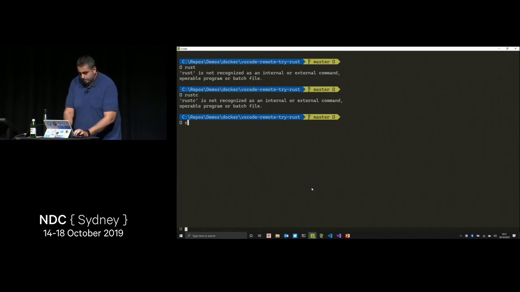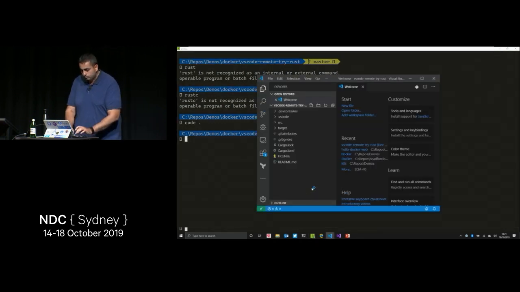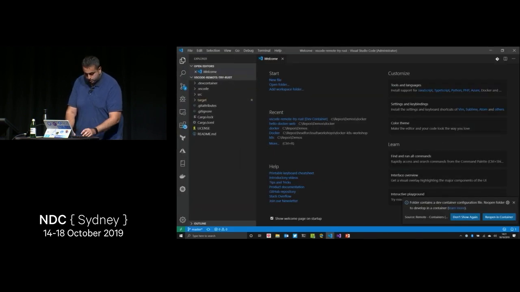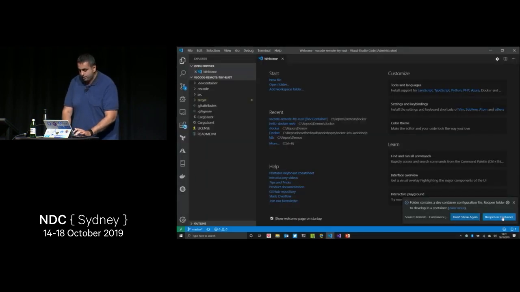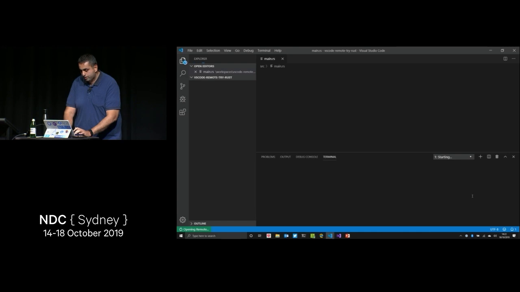But this folder here contains a special file, and it contains source code. So I pulled this straight off GitHub. When I run this in Visual Studio Code, you'll see it pops up down the bottom here. I don't know if people can see that very well. That didn't work. Let's abort that one. It says reopen in container. So when I click on that, essentially it's starting to bootstrap a container.